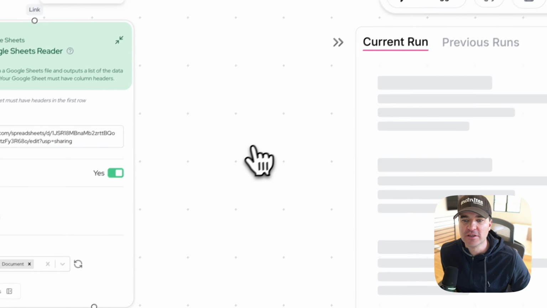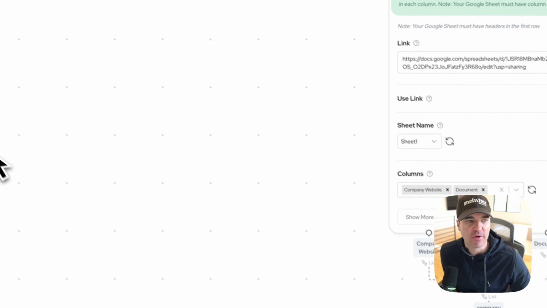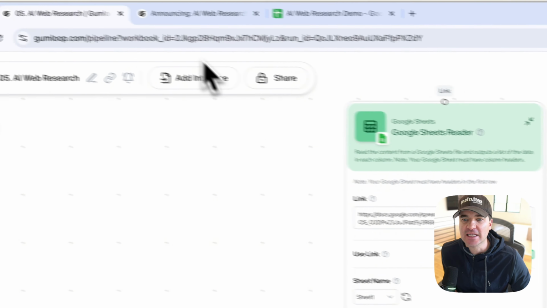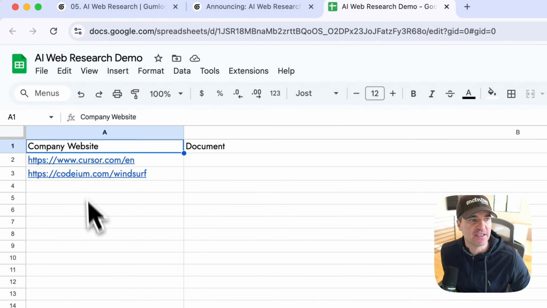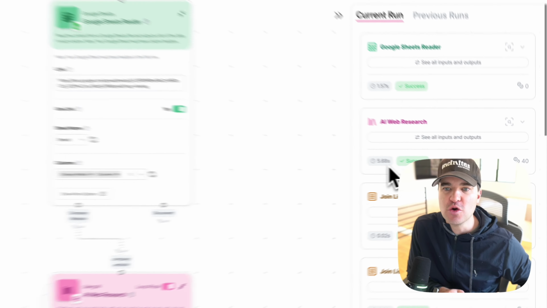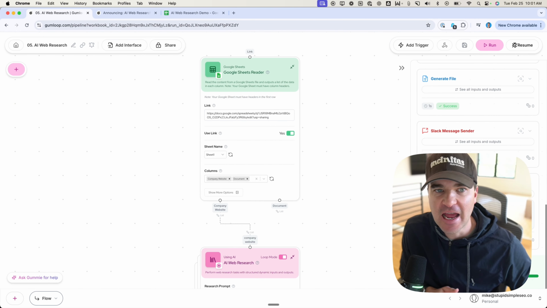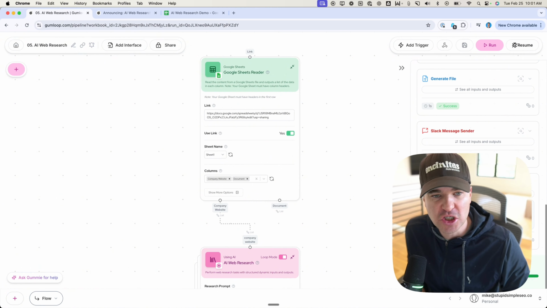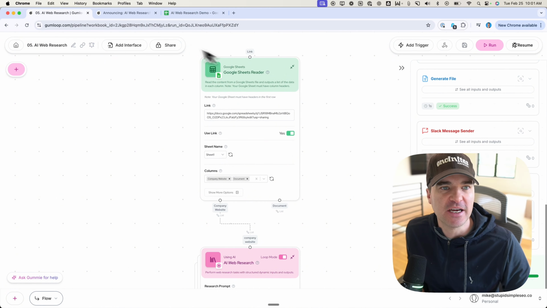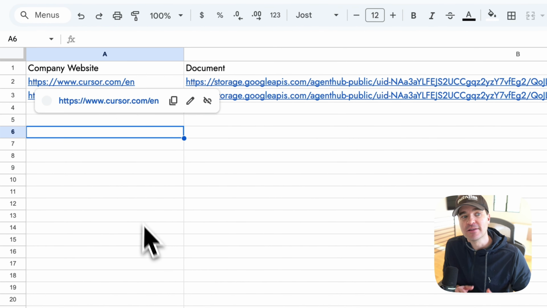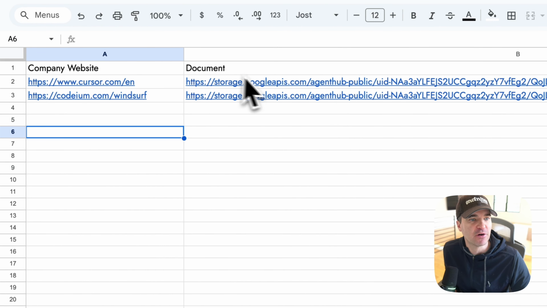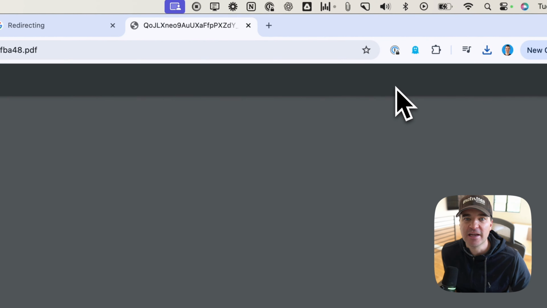I'm just going to run this flow and we can see what's going on in the background here. It's taking some companies that I've put in a Google Sheet, and it's going to use Gumloop's new AI web research node, which is basically having an AI agent at your fingertips that can go search the web. You can see it's already done, and it performs this research on these two, let's say, competitor websites in this example.